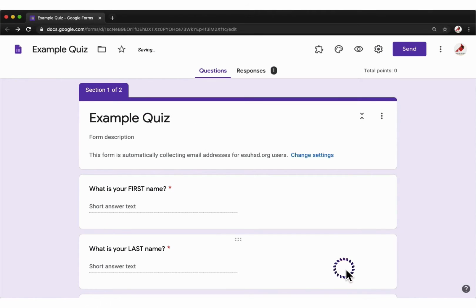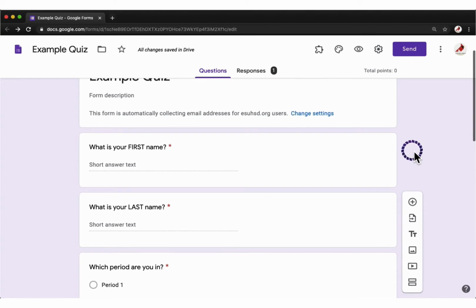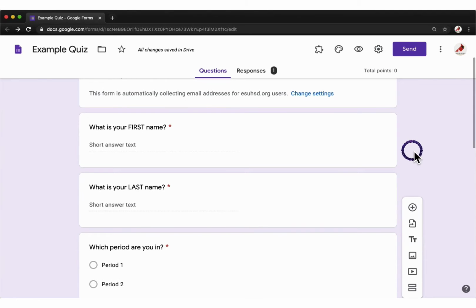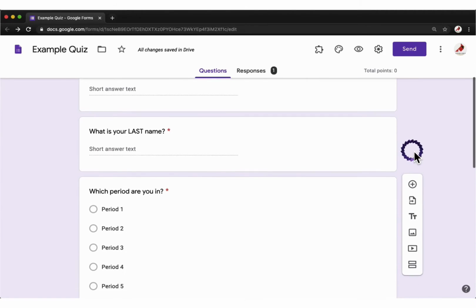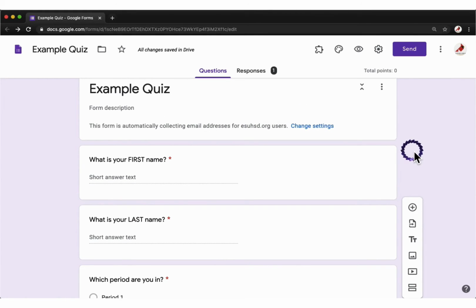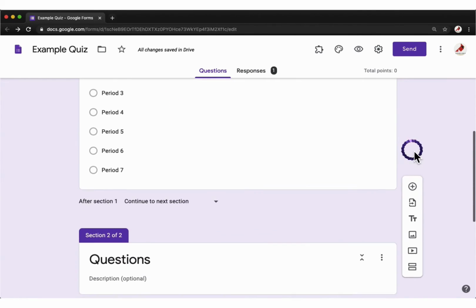You can have different question types. Before I even do that, though, I always set up a section with an area for the students to put their first name, their last name, and the period that they're in. This comes in handy if you're going to be looking at the Google Sheets export of their answers. Next section will actually have the questions.